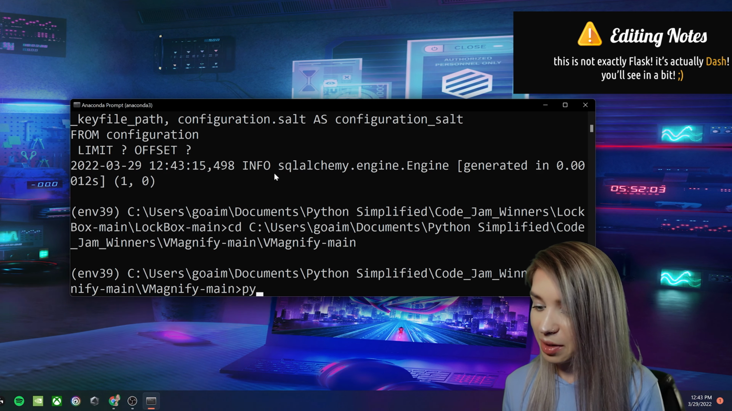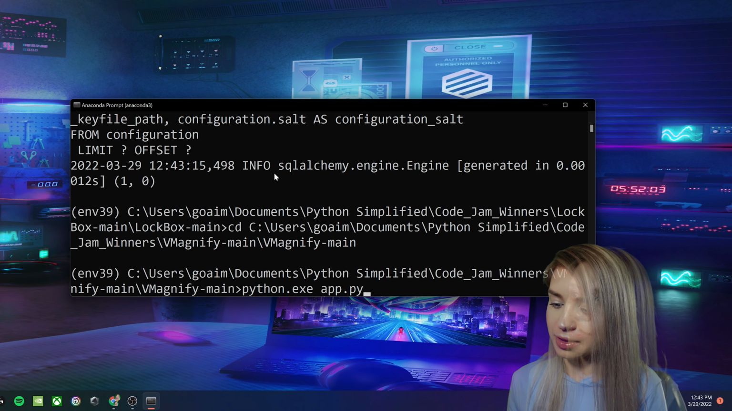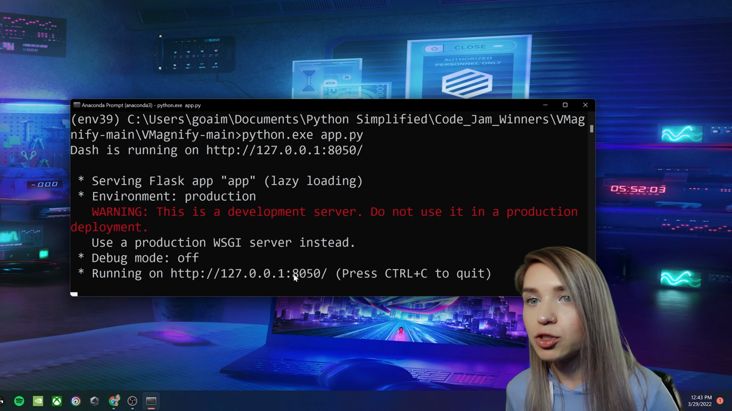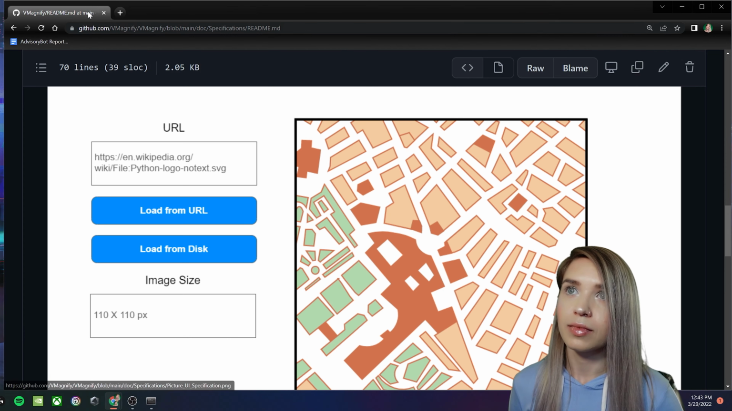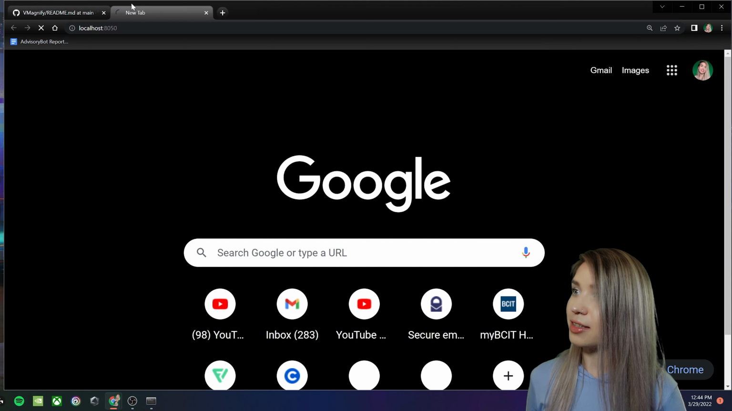Now let's go ahead and type python.exe followed by app.py. So let's give it a run. And boom, there you go. We now need to navigate to port 8050. So let's do this in our browser. So back here, we will type localhost 8050. I already have it ready.